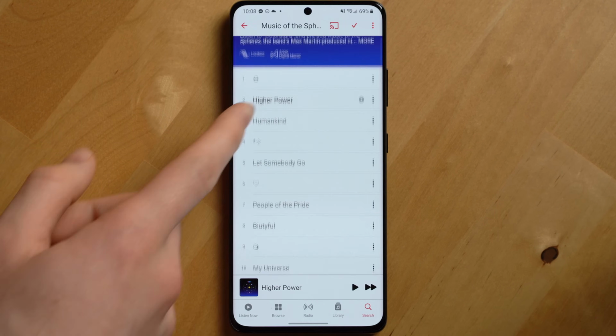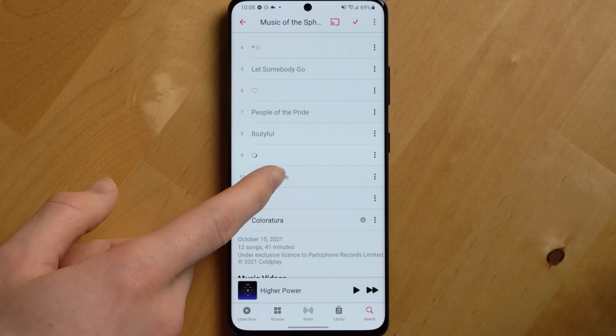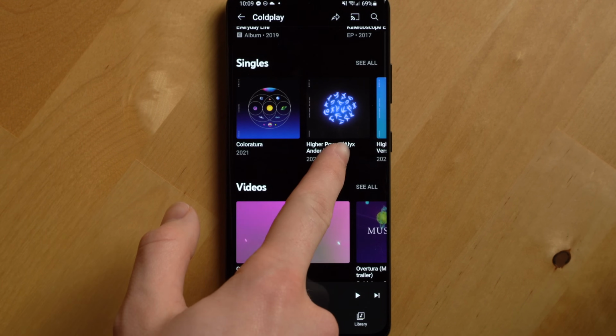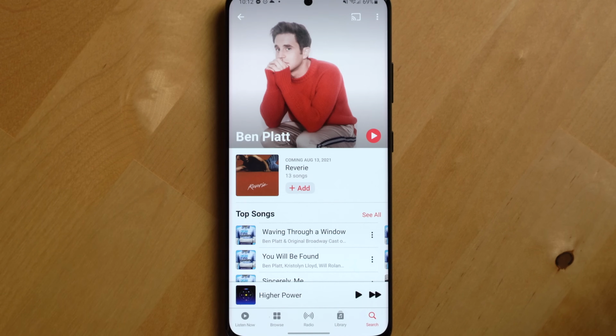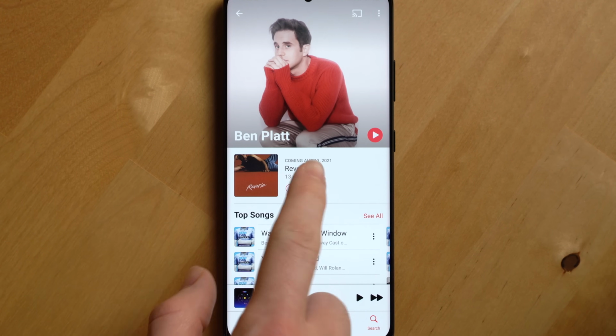Now, speaking of albums, the ability to see upcoming albums that haven't been released yet is another feature that sets Apple Music apart from YouTube Music. For example, Apple Music shows the upcoming Coldplay album with tracks that have already been released, whereas YouTube Music will just show the singles from the album, but not in the context of the upcoming album with the album release date and the ability to go ahead and add that album to your library.